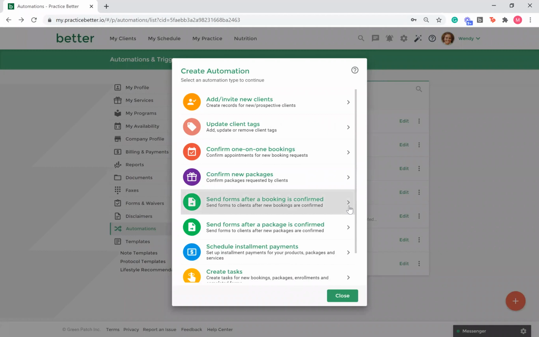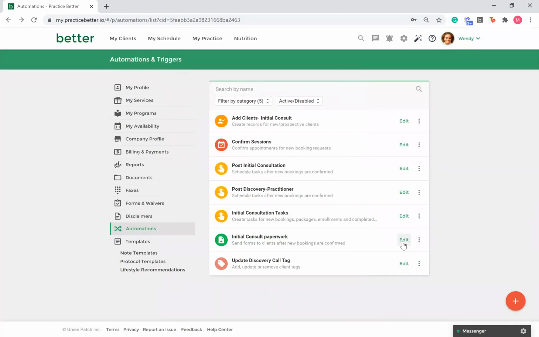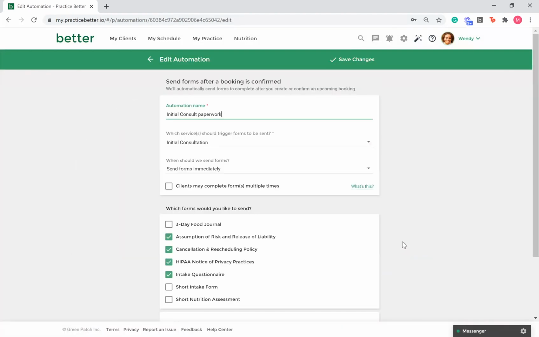Next, you can set up an automation to send forms upon a service or package being confirmed. The setup of these two automations is almost the same. Let's take a look at an example. Select the service or package which will trigger the automation.